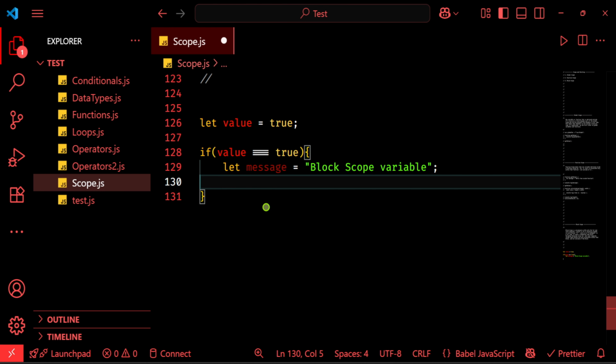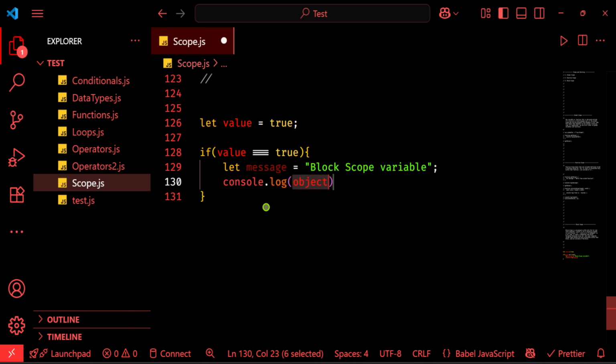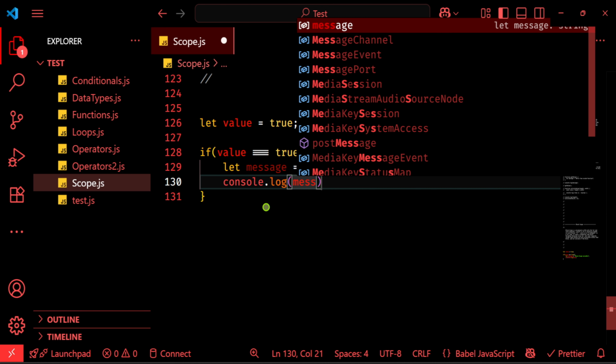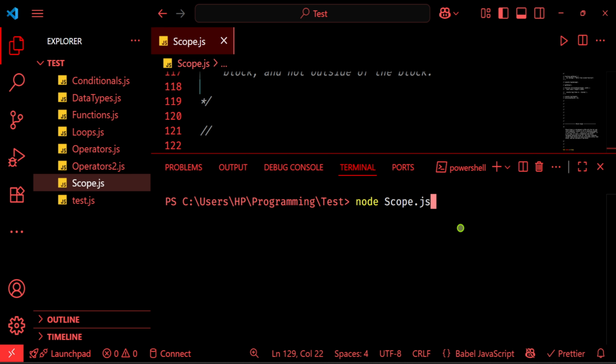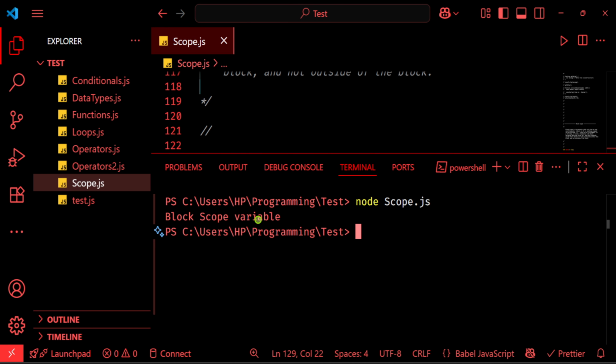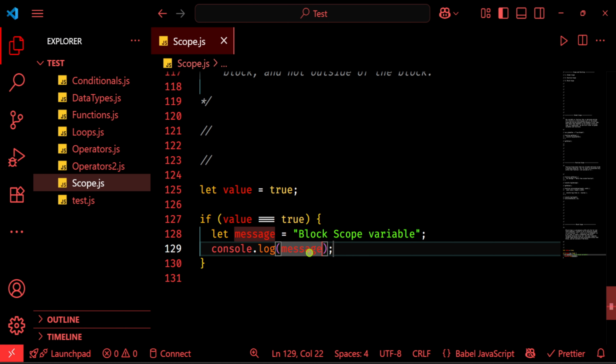Okay, so let's see it. First I write here console.log and I write message. Now if I save the file and run the file, you see, I can get the value of the variable, block scope variable. I can access the value of the variable.